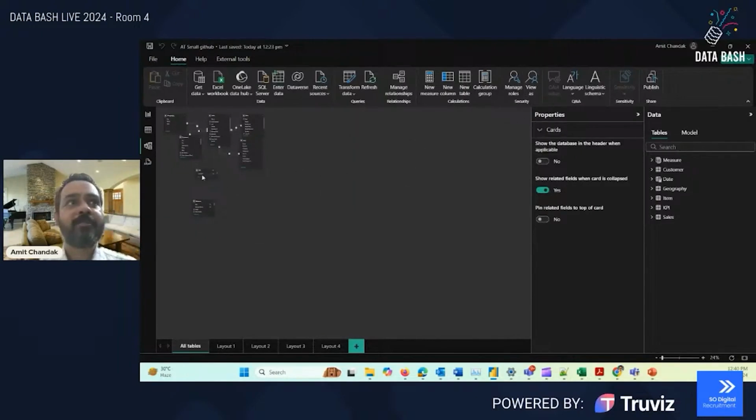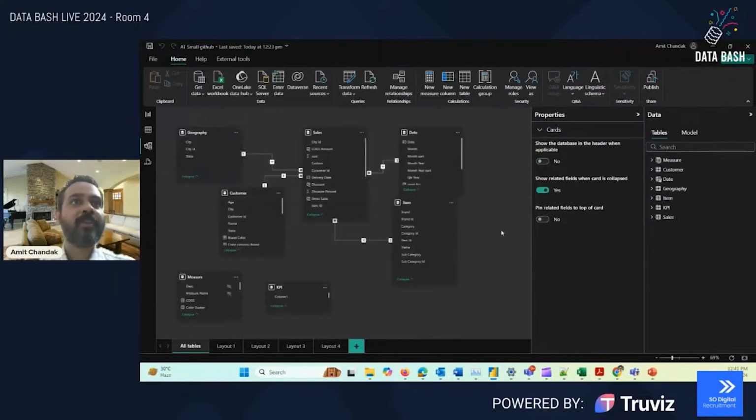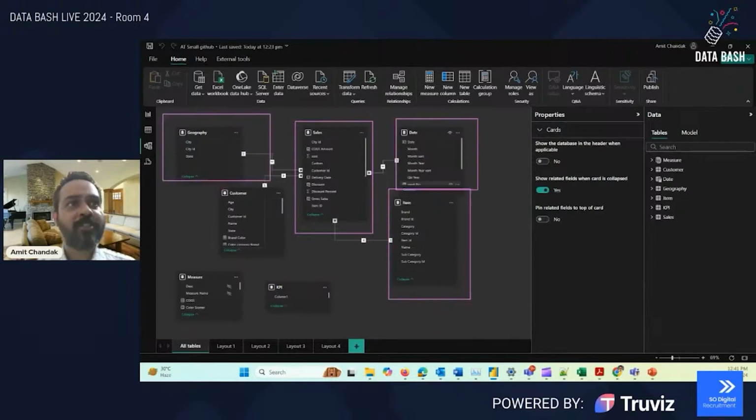I need to do a little bit of arrangement so that the model comes. Okay. So in the center of this model, there is a sales fact table, and it is connected with date, item, geography, and customer dimension. They are master tables or dimension tables, and all the joins are one to many single directional joins. The perfect star schema you could have imagined.